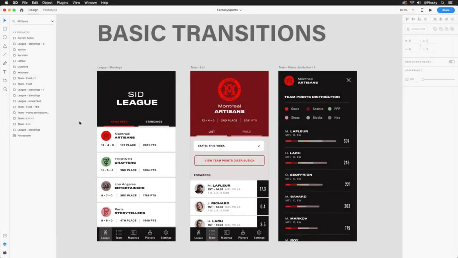Let's start by exploring some of the ways you can transition from artboard to artboard. Here we have a few screens from Sid Lee's Fantasy Sports UI kit. And to start bringing these to life, let's add some simple transitions. And in the next few videos, we'll explore auto-animate, drag, and overlays. Kicking things off nice and simple, let's hook a few of these screens up.